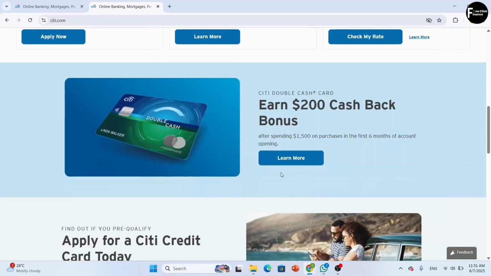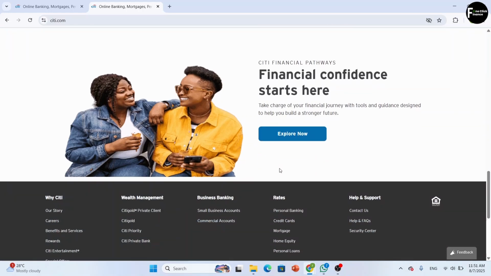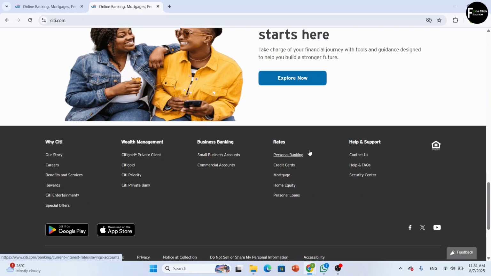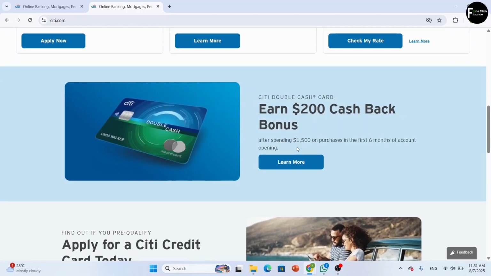There you can simply click on the document you need to view and then click Download to save a copy. But if you prefer a physical copy, you can look for an option like Request Paper Statement, or call Citibank support for mailing options.